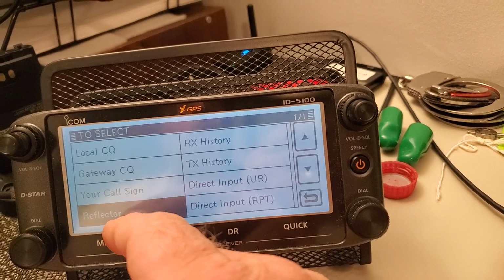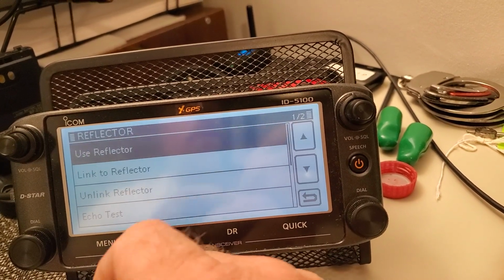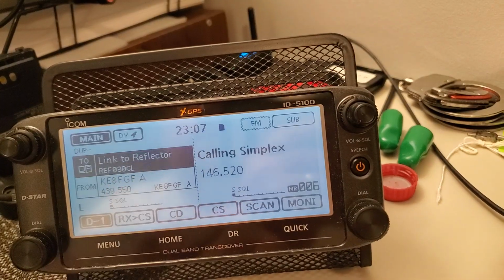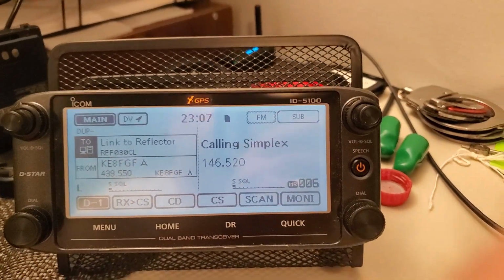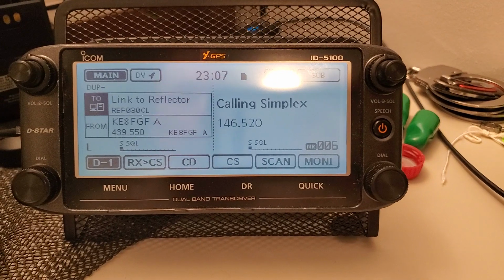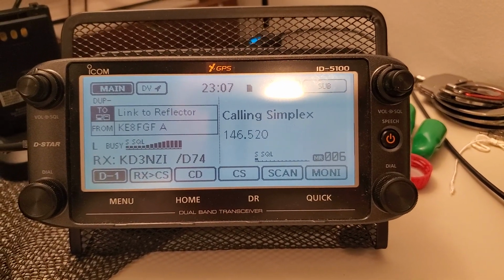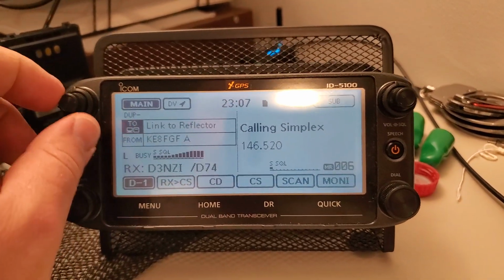And I'm going to go ahead and go to link to reflector 30 Charlie. So let's go ahead and link to 30 Charlie. And there it is. It's working.